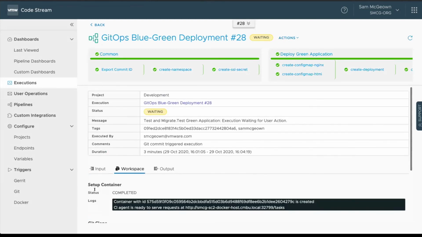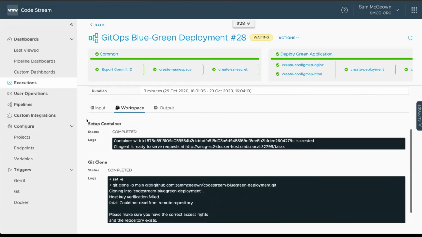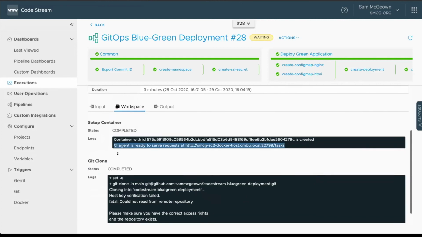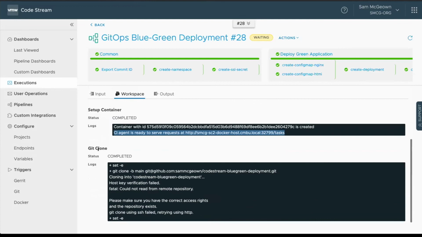If we have a look at the workspace setup, you can see the container was started, and then there's a CI agent which needs to be on the container. It's actually installed on the container as the container started. So we can see that it's running on my Docker host. We can also see that the git clone completed, so it's automatically cloned my blue-green deployment repository there.